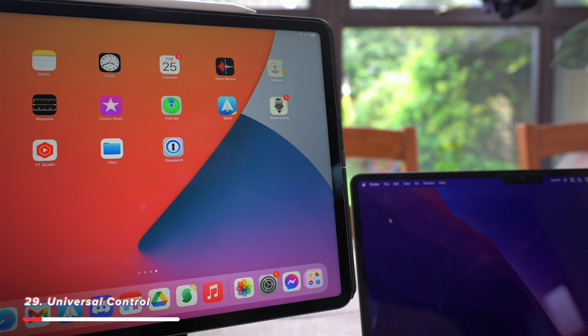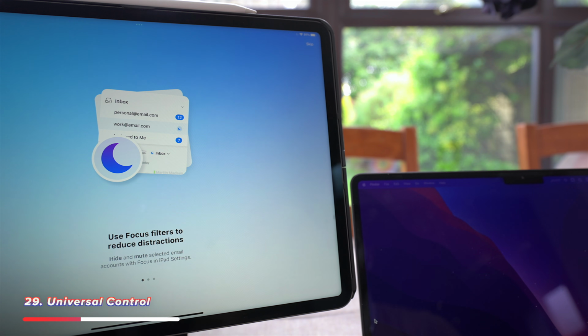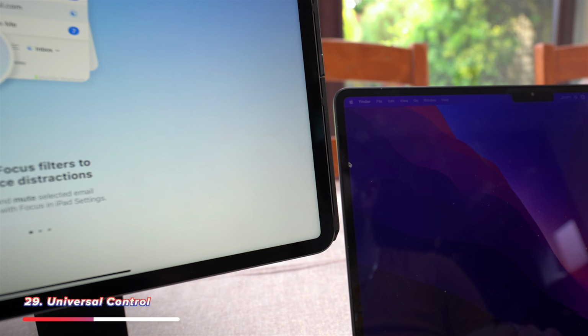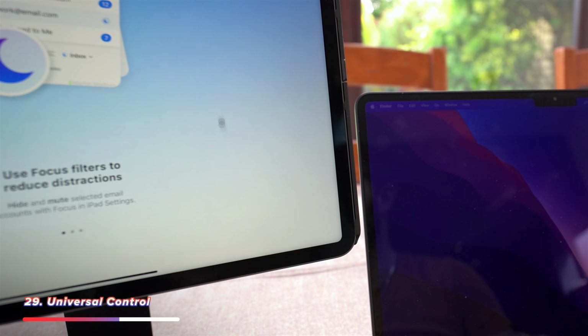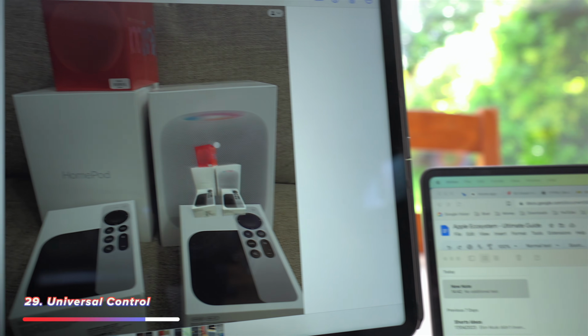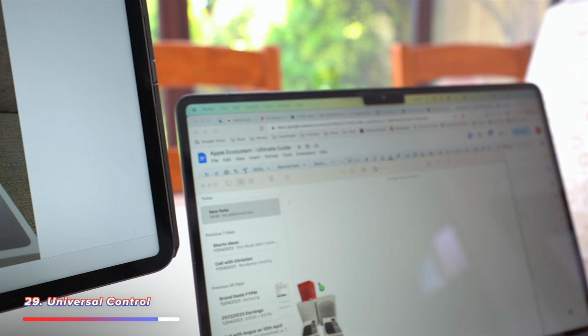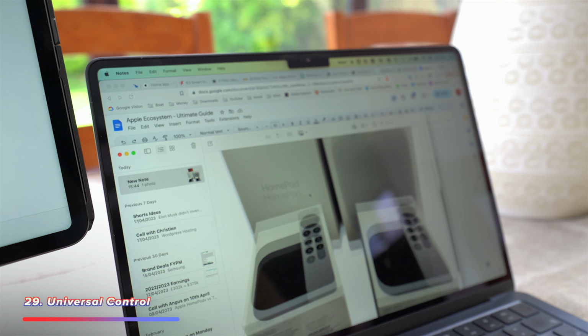Over to the Mac now. Number 29, universal control. Now, you can use a single keyboard and mouse across multiple Apple devices by just pushing your mouse to the edge of your screen, and your cursor will seamlessly move over to the other device. Now, this works from Mac to Mac and Mac to iPad, but it's not just the ability to control each device. You can also drag items from one device to the other. And this also works with both your own devices and your friends' devices too.